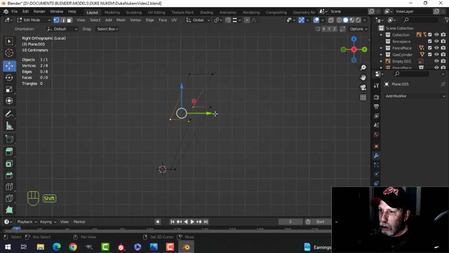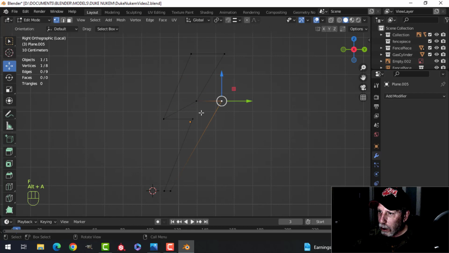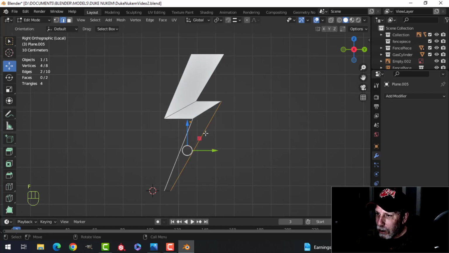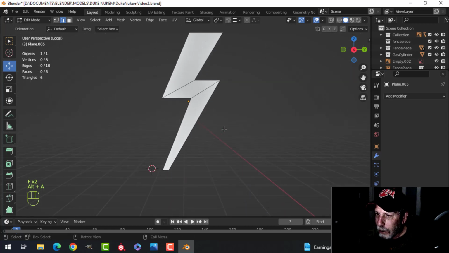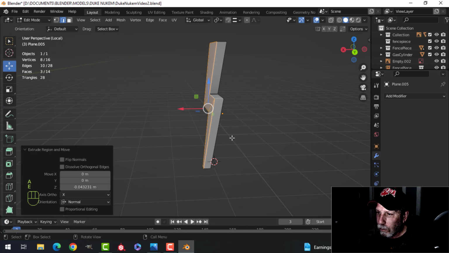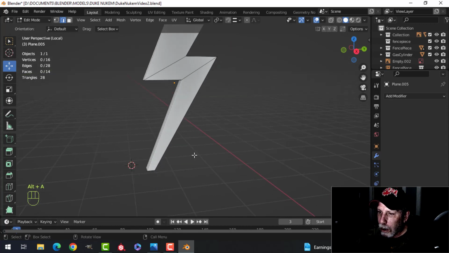So I'm going to take these 2 points and F to make face. These two, F to make face. And in edge selection, Shift Alt and click, I'm going to select those 2 edges and make a face. And those 2 edges and make a face. So we've got that. All right, select the whole thing and extrude it out. I'll change the thickness in a while.